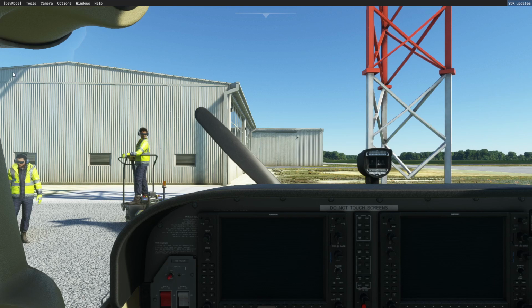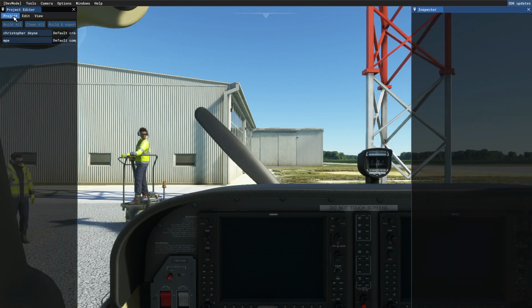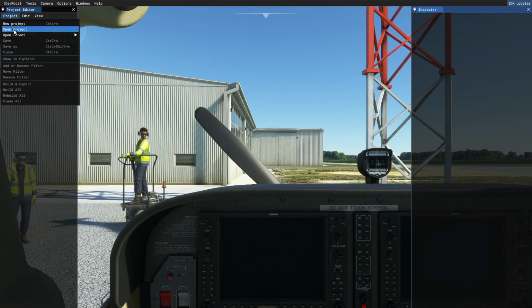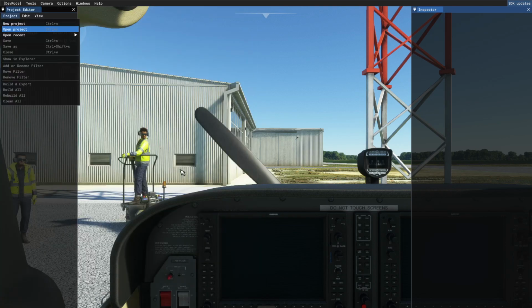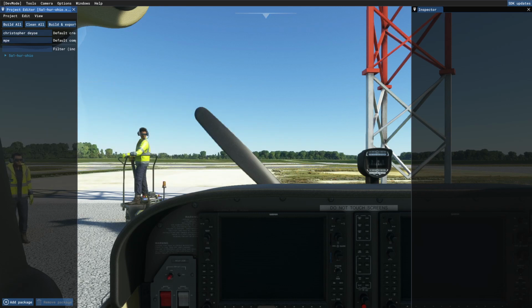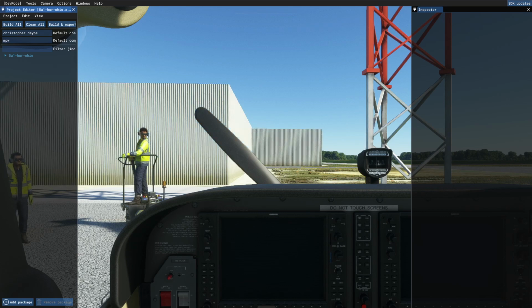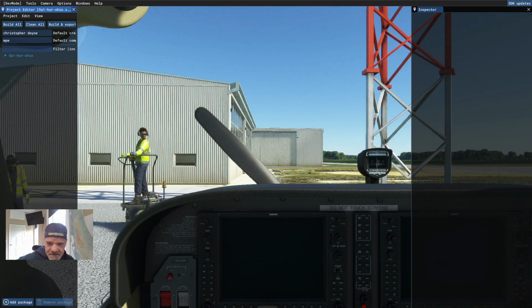Okay, I'm in the sim, and I'm going to go to the project editor, project, open project, and we are going to go to 5 Alpha 1 and select the XML and open that up. All right, I'm going to try to bring my picture back up, but it may freeze, and there's a reason. I know why it freezes, but yeah, there we go for now.